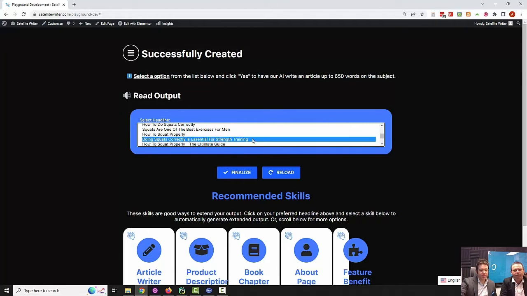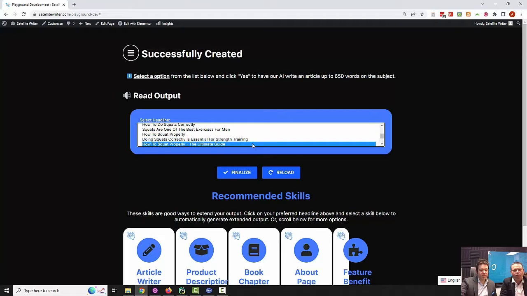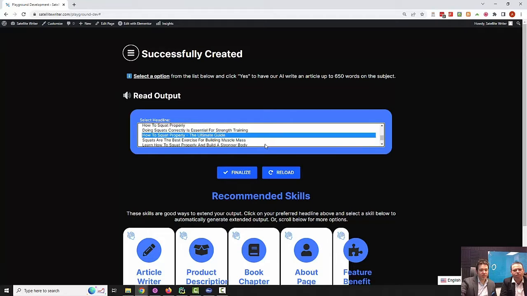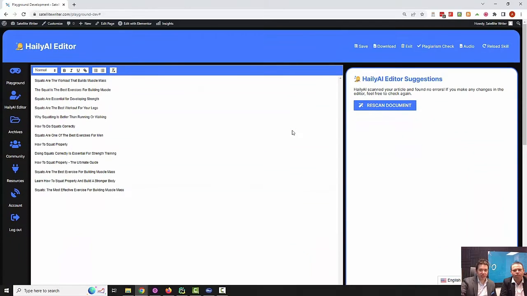You also have recommended skills that you could always go to for more information, but for this case, we're just going to finalize. I say these are good too. If you're doing a fitness blog, a lot of these are strong statements about squats, which is what you're going to want for your customers anyway. You want an attention-getting headline. And once you finalize, boom, the headlines are right there in the editor.